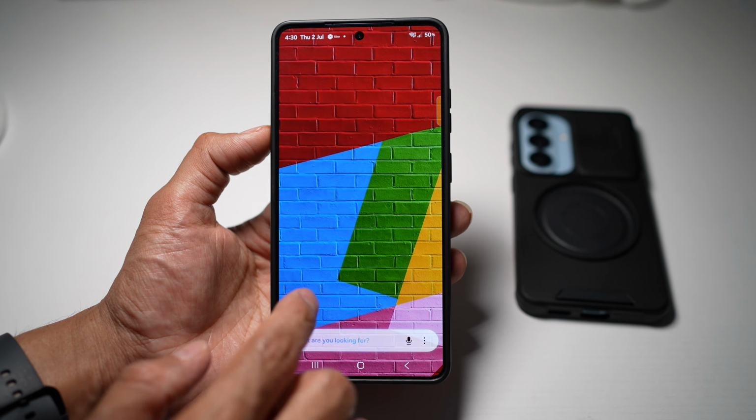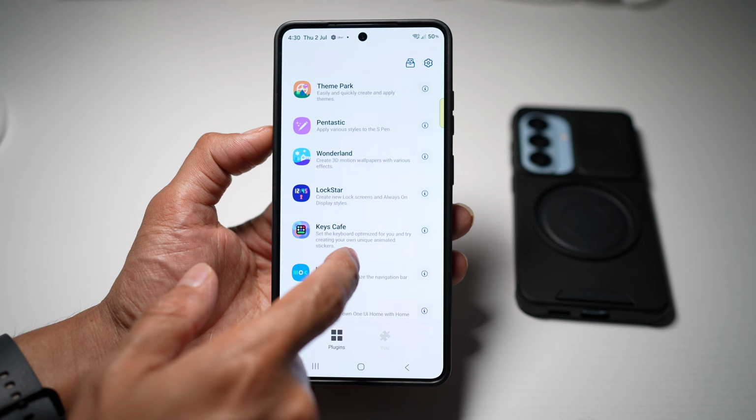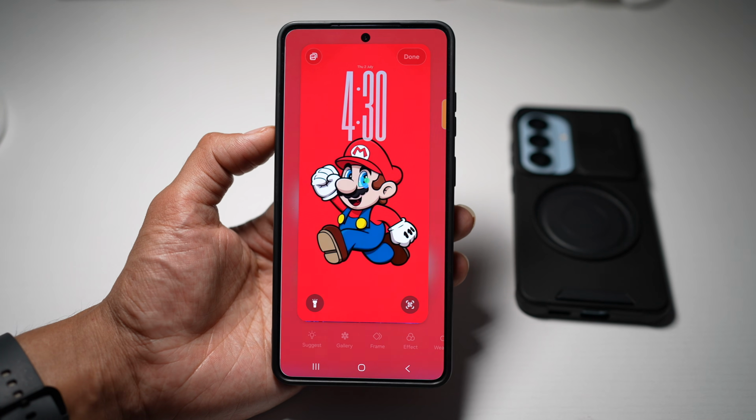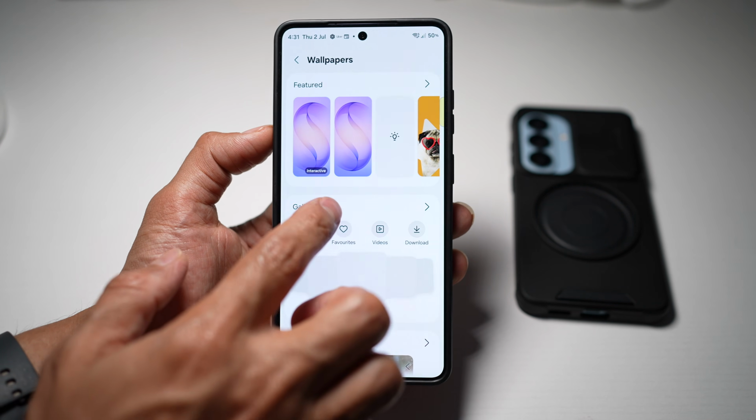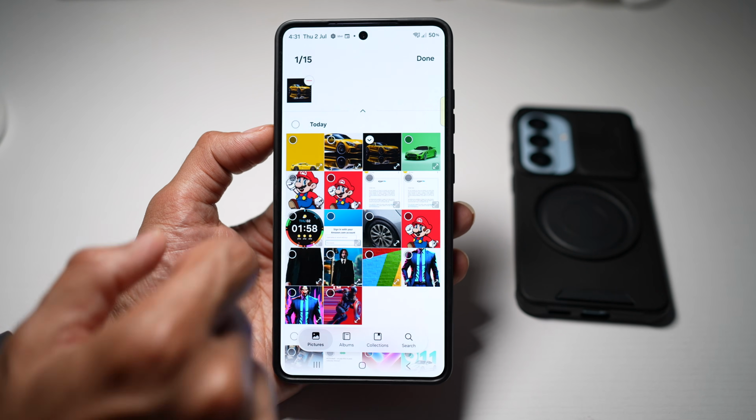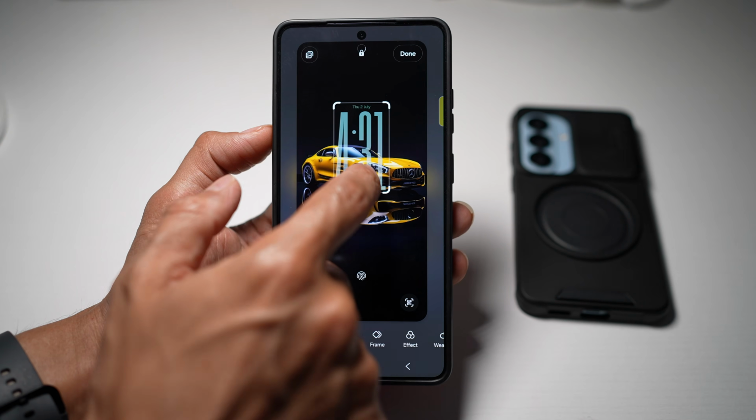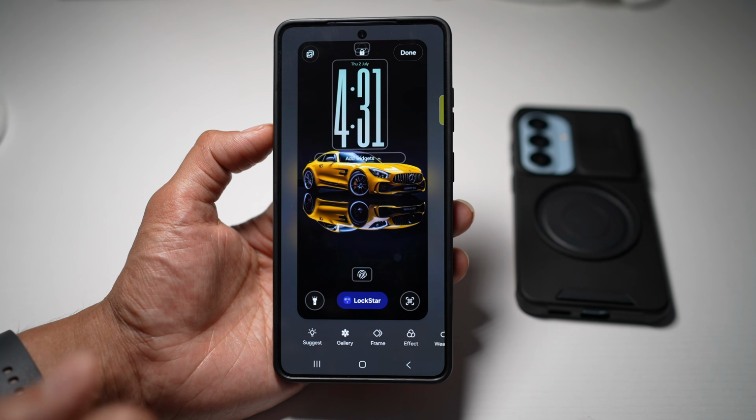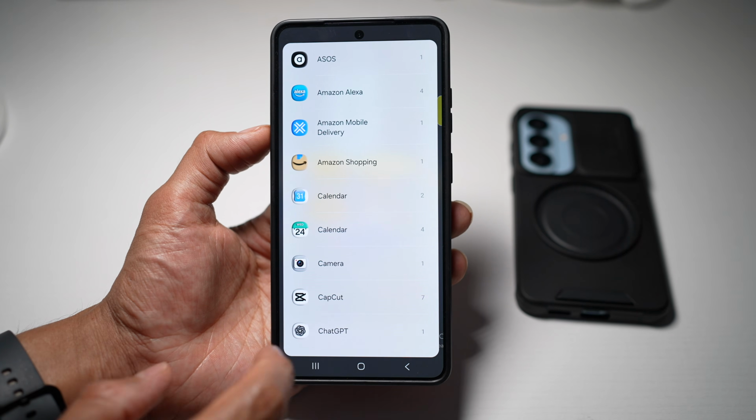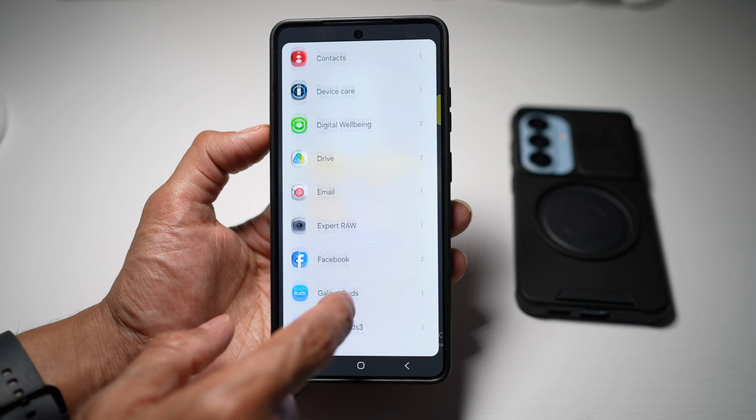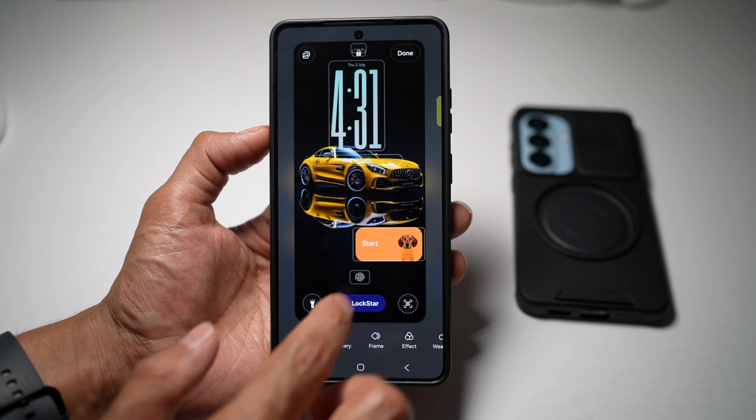Now open up your Good Lock app. In Good Lock, scroll down and find LockStar. This will take you to your lock screen customization. Change your wallpaper. We'll choose that wallpaper, tap done. Now we'll make this clock small for now and put it to one side. Next, tap on LockStar and then tap on App Widgets. Here we'll find the gallery widget, select that and add it.